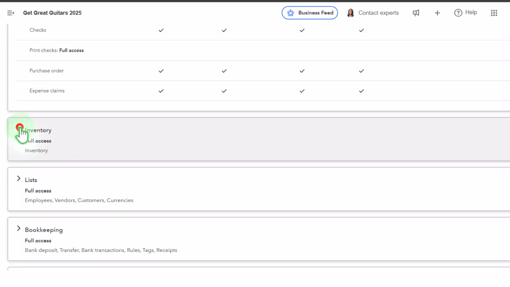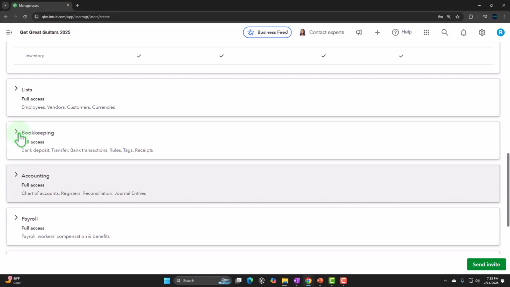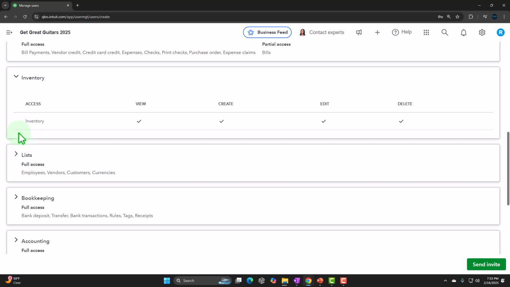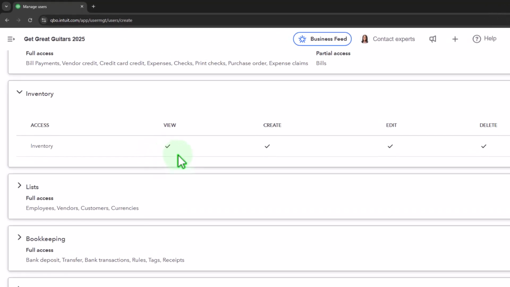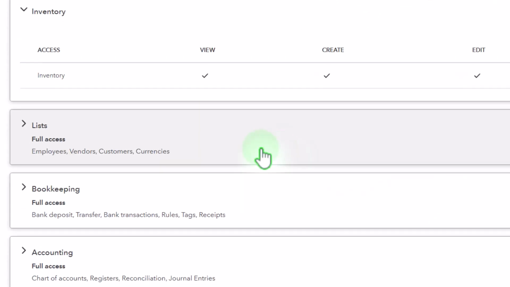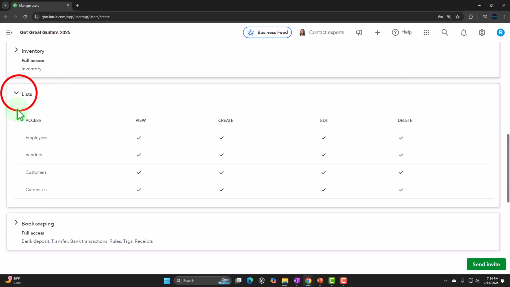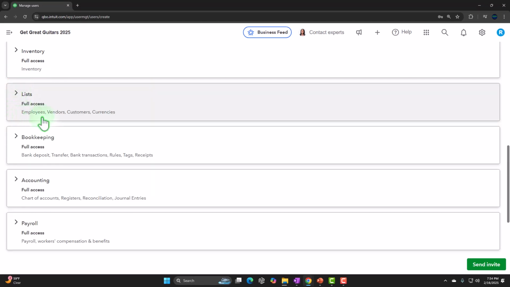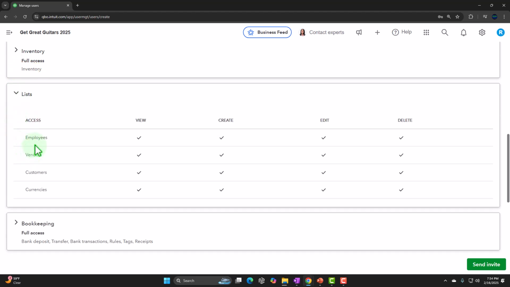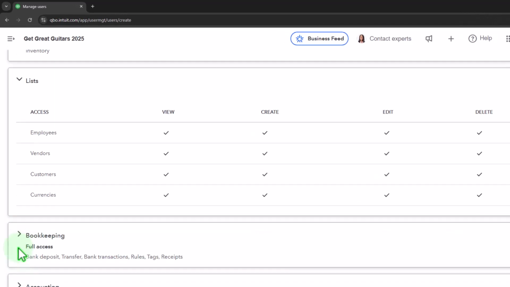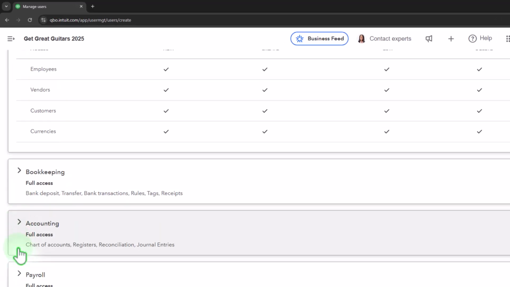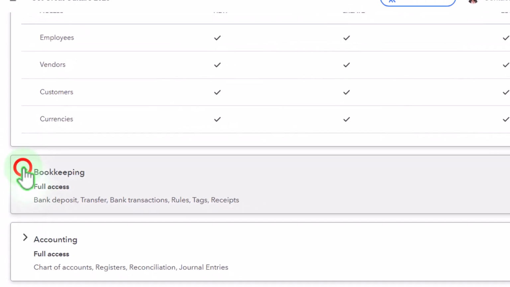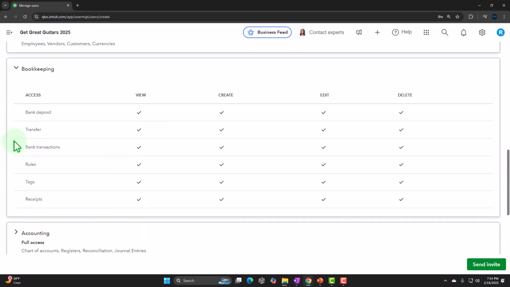And then on the inventory side of things, if we're tracking inventory within the system on a perpetual basis, view, create, edit, and delete inventory. On the lists side of things, let's list our employee vendors. So you can add vendors, customers, currency. So we have employees. You can view, create, edit, and delete employees, vendors, the people we pay, customers, and currencies if you're dealing with multiple currencies, which is a specialty area in and of itself.